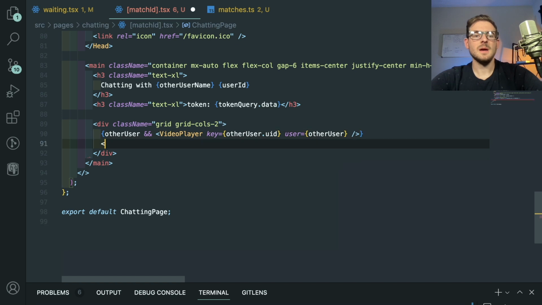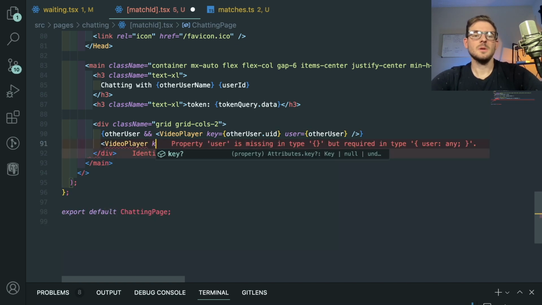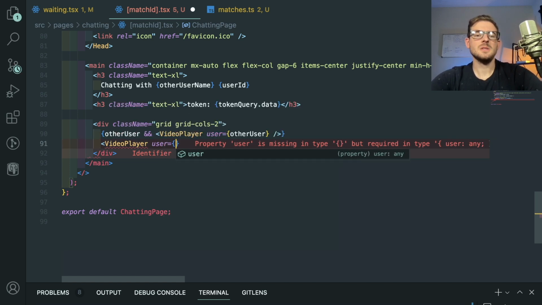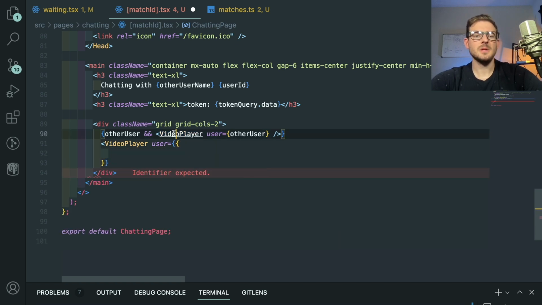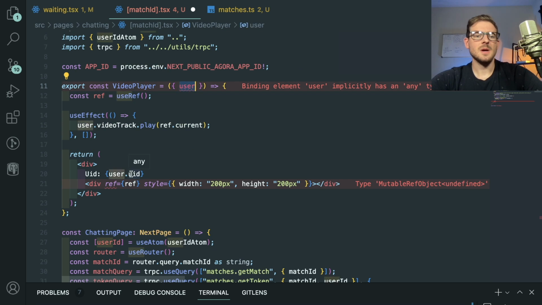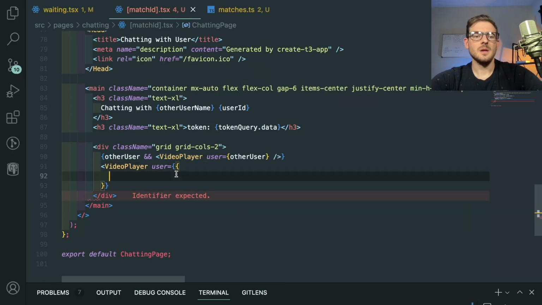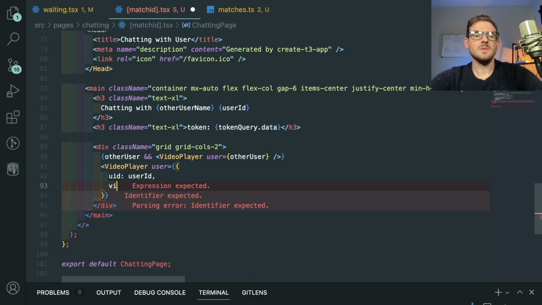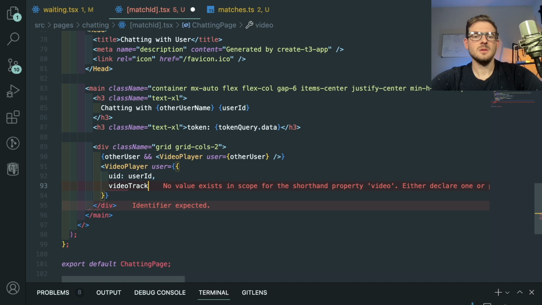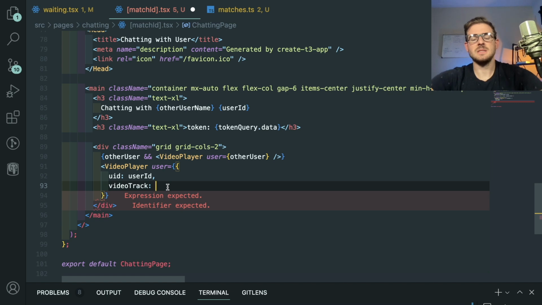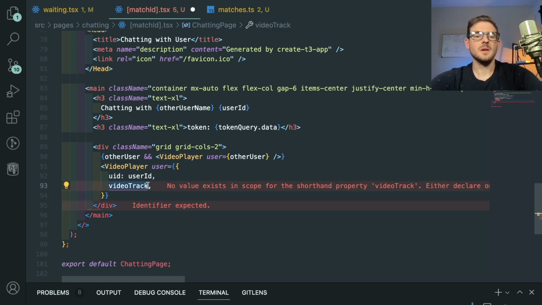And then we could also have a video player for ourselves. We don't even need key here anymore, just pass it user. And then I could just say user, and we just need to pass in an object. I believe this thing takes in a UID and a video track. So let's go down to there. UID could be user ID, and then video track. Is that what I called it? Or have I already forgotten? Yeah, video track. So let's make sure the video track is set, and we'll have to set that somewhere.